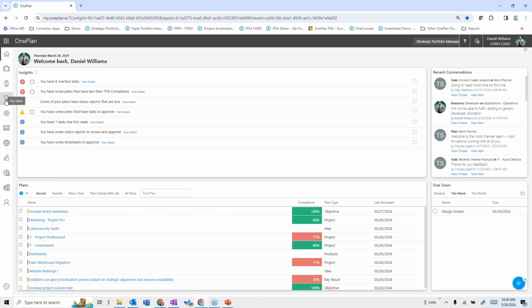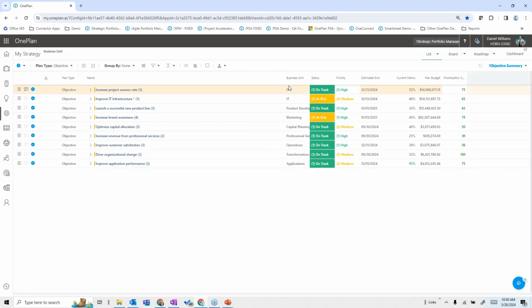Now, we talked about this all starting with strategy. So let me start up front with that. If we are going to have an optimized portfolio that's aligned with strategy, we need to have a strategy in the first place. And OnePlan gives you the ability to define that strategy. And here we have it modeled in an objectives and key results model, or OKR model.